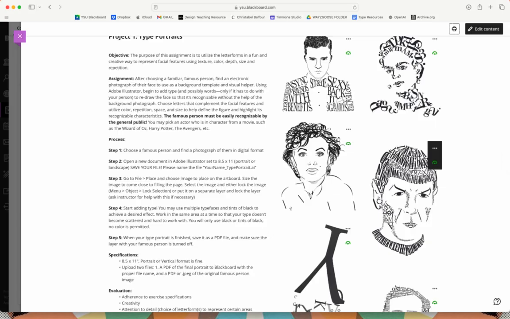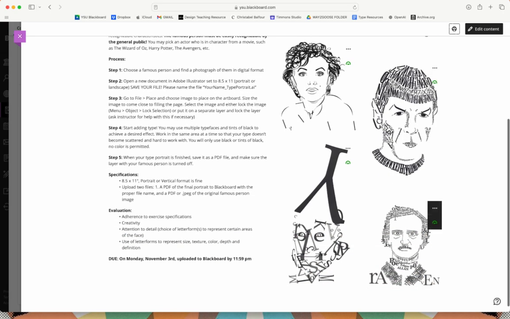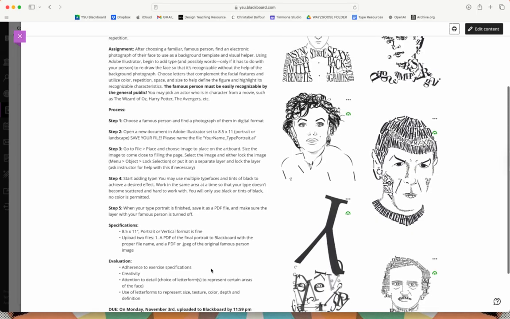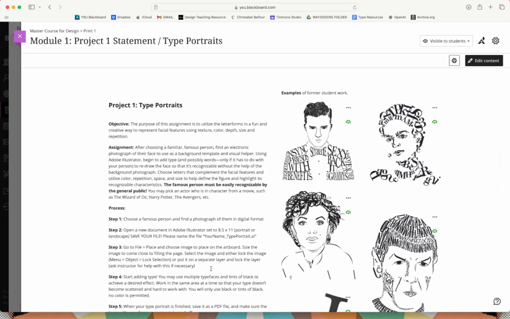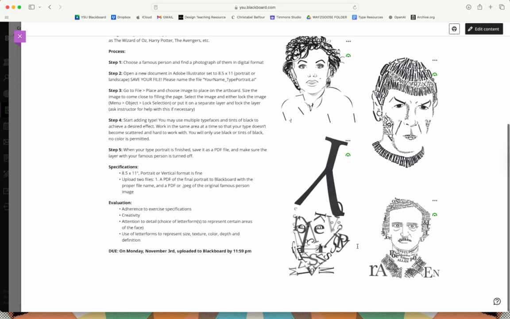So, the process. I will have a separate video that walks through this a little bit more. You're just going to be setting this up on 8.5 by 11, but really the first part is to pick the famous person. So when I say famous person, this person has to be easily recognizable by the general public. It can't be your favorite poet that just looks like anybody else. I shouldn't say looks like anybody else, but you want this person to be easily recognizable. So hopefully all of you were able to easily recognize these characters.